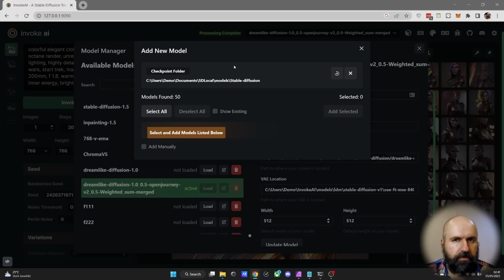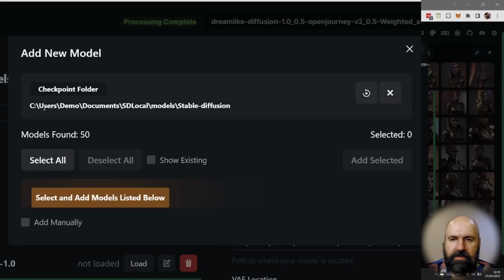You don't have to copy the models. You don't have to download them again. This saves a lot of space on your hard drive. So I've pointed this here, as you can see, to my local Automatic 1111 folder. In there, it's the folder Models, and in there, it's the folder Stable Diffusion.